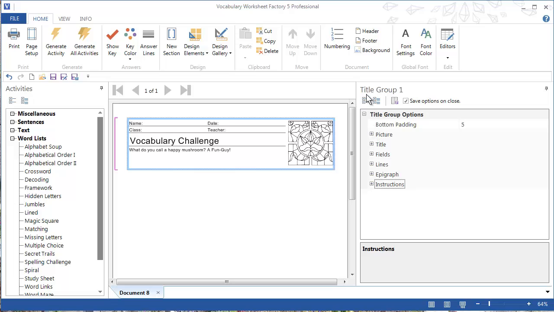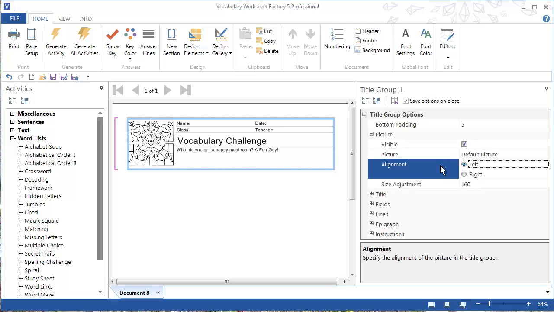So I'm going to go into the title group options here and click on the plus sign to display all of the options for picture. And by default, you'll see that it's visible, so I want to have a picture in mind. I've decided, though, that I'd like to have it on the left-hand side, so the alignment's going to left. So you can see it changes right away. The size adjustment looks good, 160. I think I'll go with that for now, though I can adjust this later on once I select my picture.